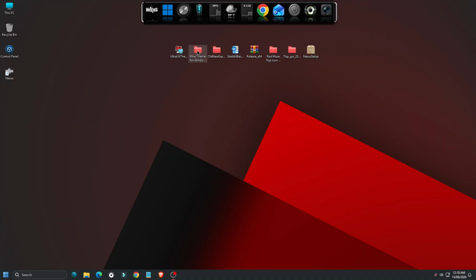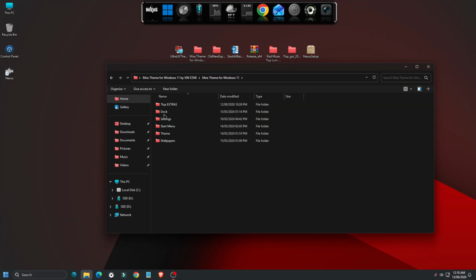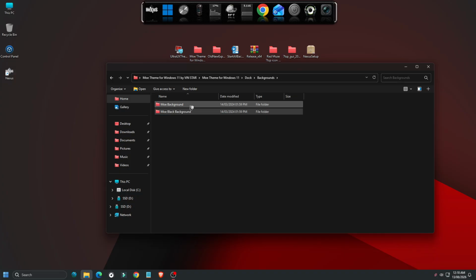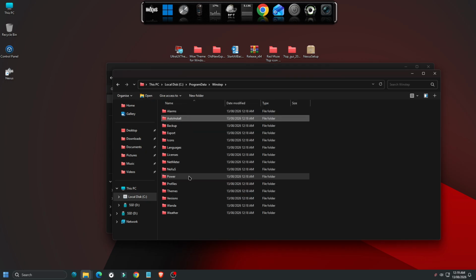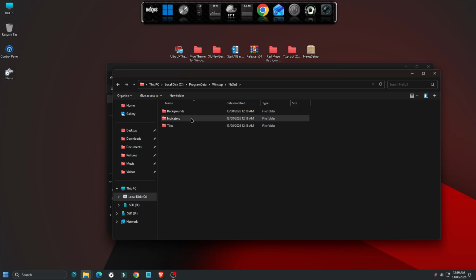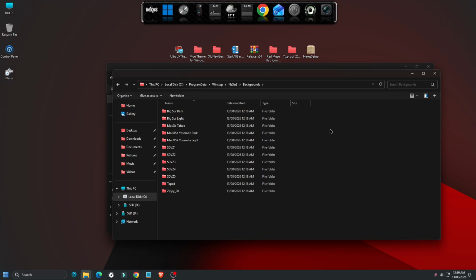Again click the Moe theme for Windows 11. Click the dock file. Go to the background and copy these two files here. And go to this PC and click documents and go to the Windows step. Now click Nexus. Then click the backgrounds and paste it here.